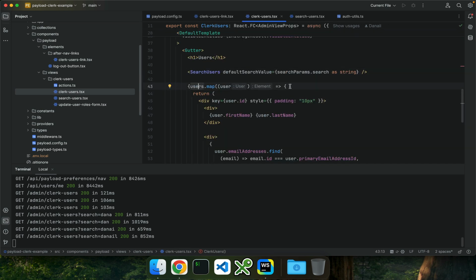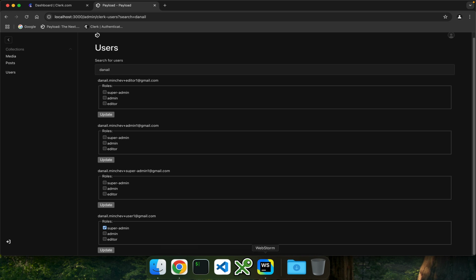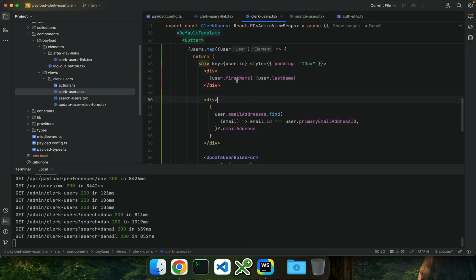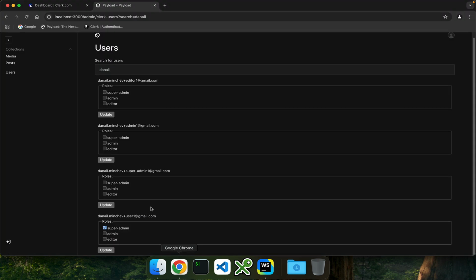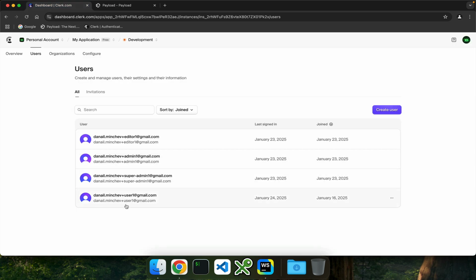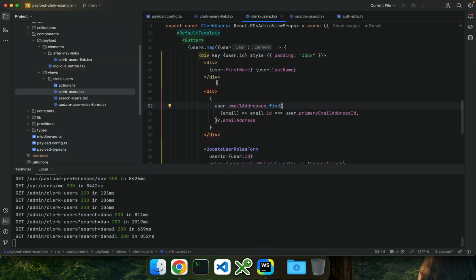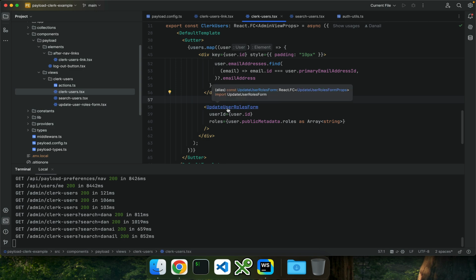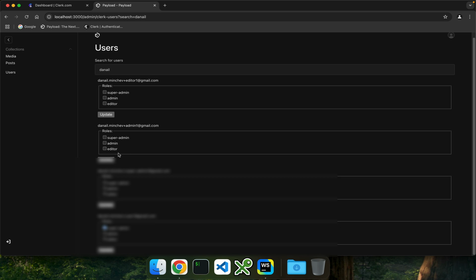And then when all of the users are found, we iterate through them. We assign the key as the user ID. We display first name and last name as a start. Because I don't have first name and last name, we use the email addresses and display them, in case I have multiple email addresses assigned but no first name and last name assigned to the account. Then we display the update role form, which you can see here, and we can check multiple checkboxes.